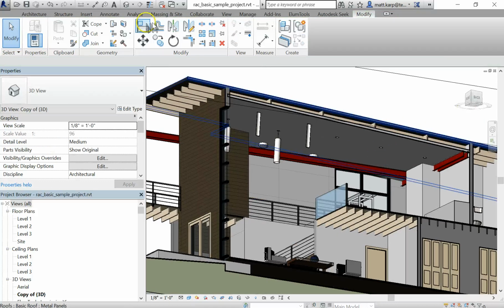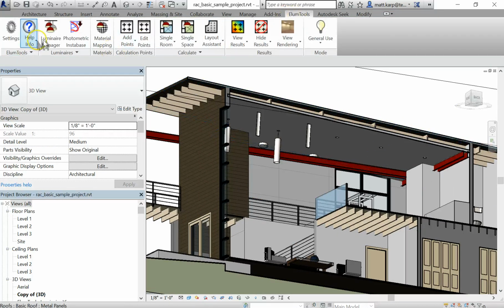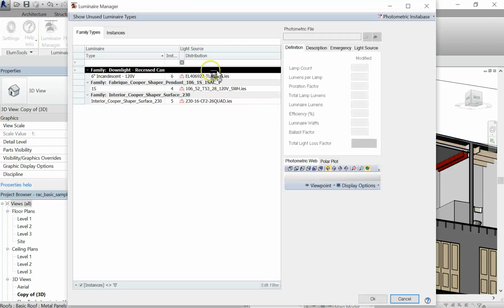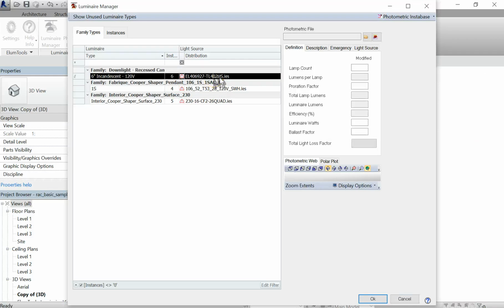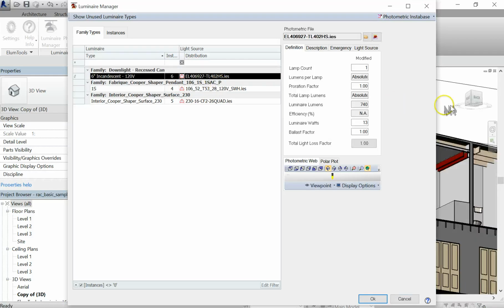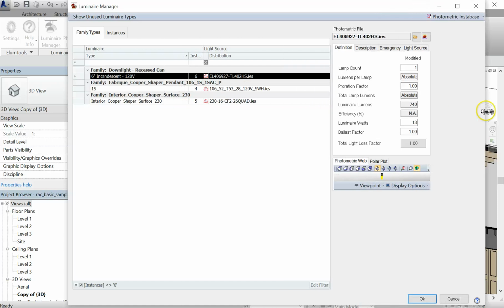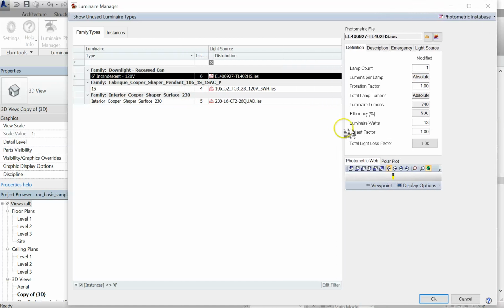And so once I've done that, go back to elumtools, check my manager. Everything looks like it has an IES file, which is a good first step. The next thing you want to do is just check and make sure the light sources look correct. So to do that, I just click on the fixture I want to look at, and I go to light source.